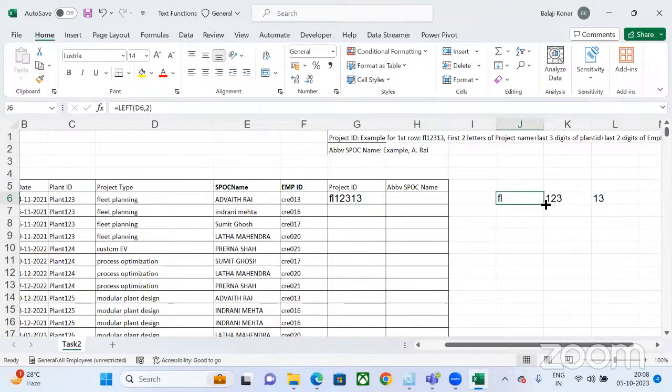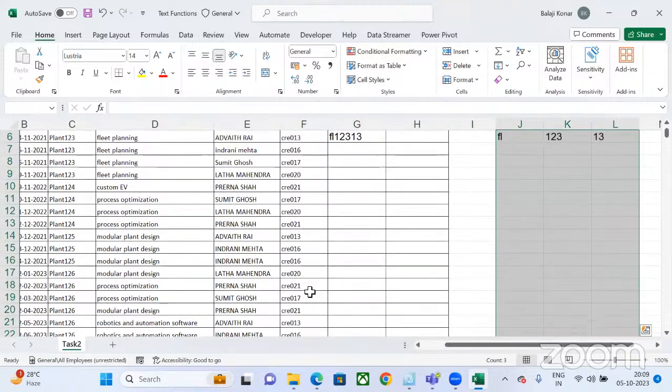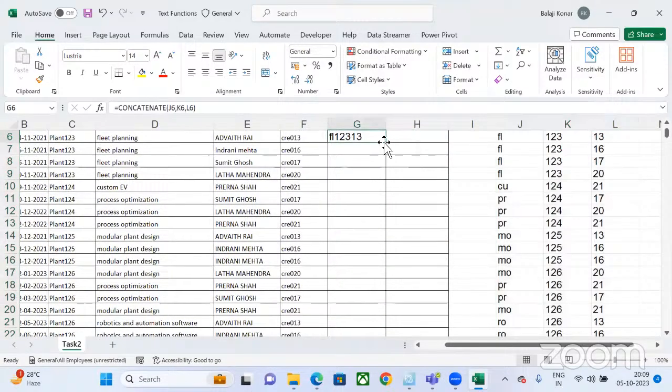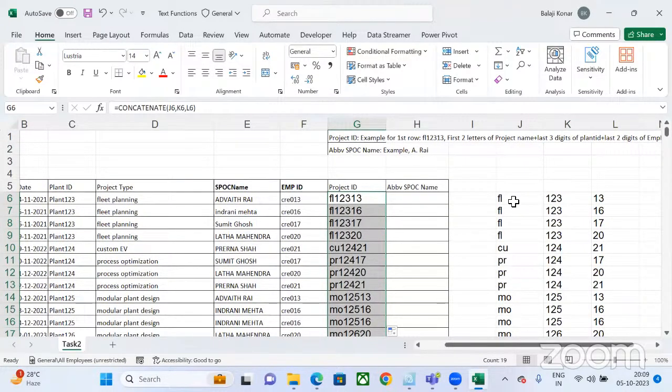Is it clear for everyone? How do we calculate it? And just that, drag the formulas. Here also, you need to drag the formula. That's it. You get the appropriate project ID for each and every project. I will give you another 4 minutes to practice this particular one.